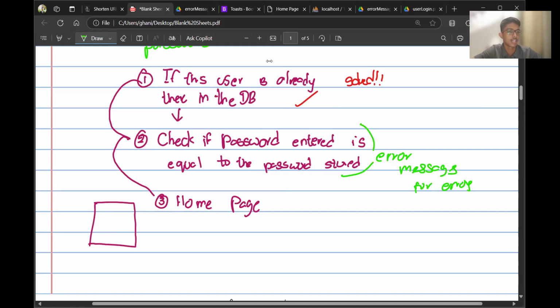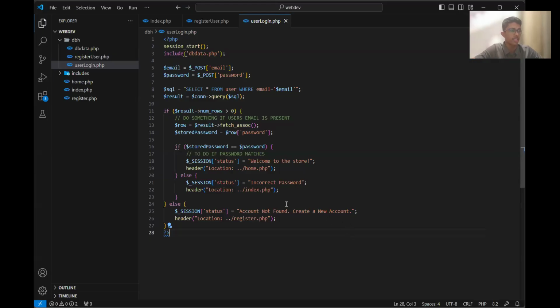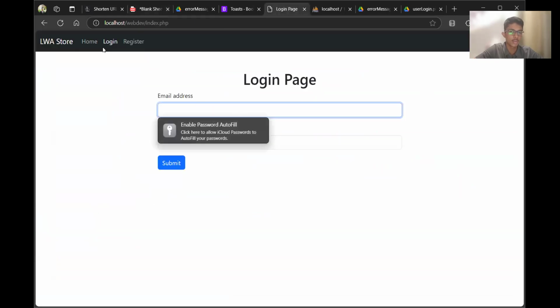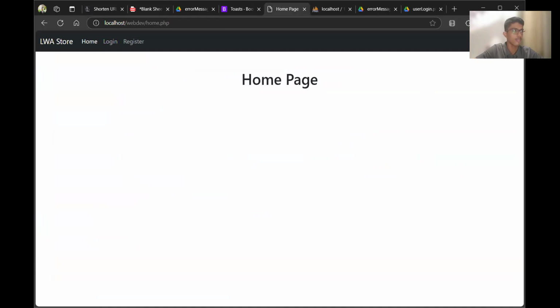Once you're done with pasting, it shouldn't take your time. Once you're done copying and pasting your code and saving it, raise your hands in the participants list. Also, make sure you go to your login page and enter your email and password, and it sends you to the home page.